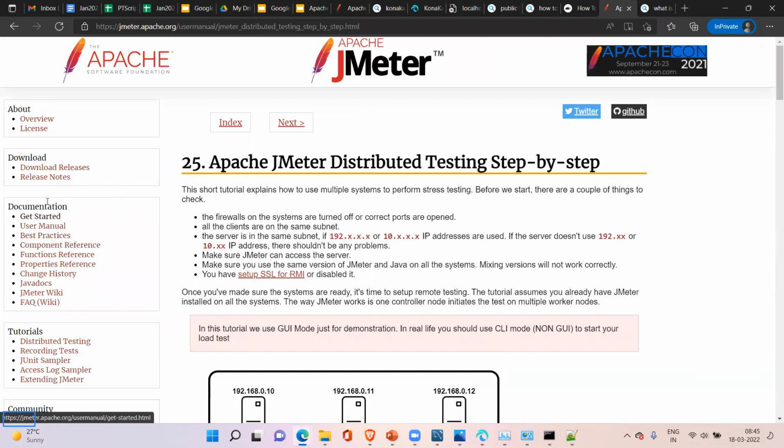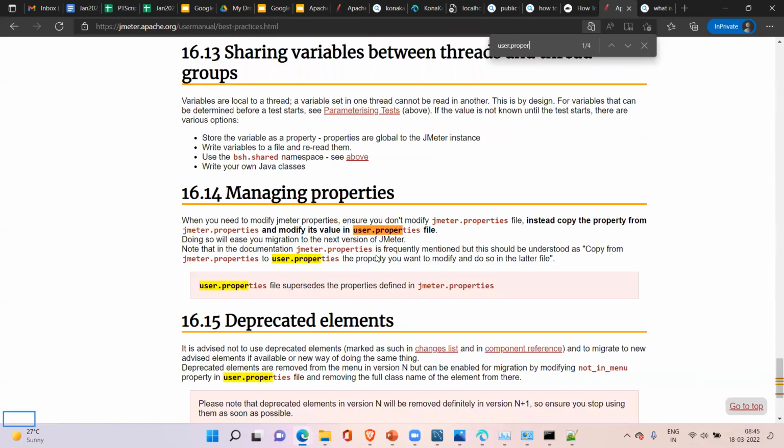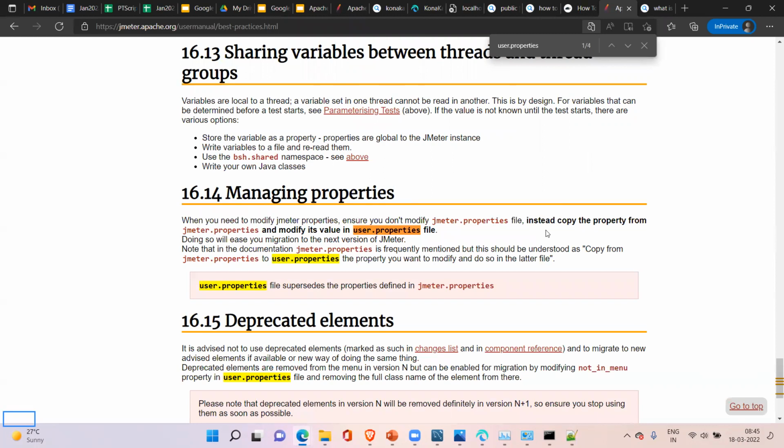Let me show that. If you go to the Apache JMeter website and go to best practices, let me show you that. Observe here, managing properties. When you need to modify JMeter properties, ensure you don't modify the jmeter.properties file. Instead, copy the property from jmeter.properties and modify its value in the user.properties file, right? So this is what Apache JMeter itself is saying, guys.